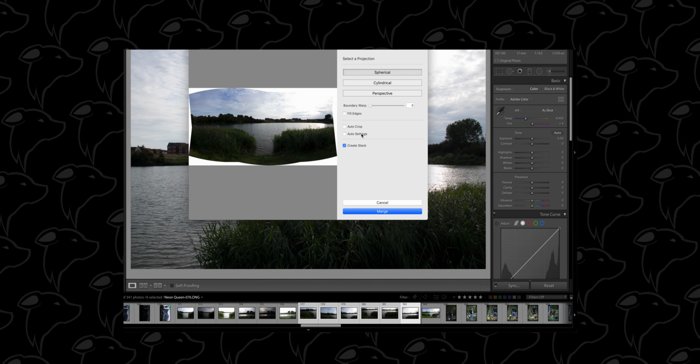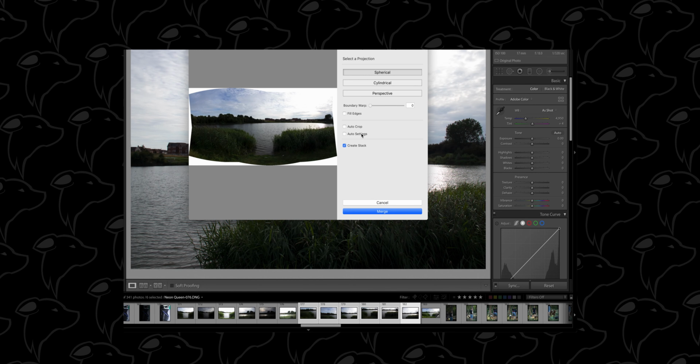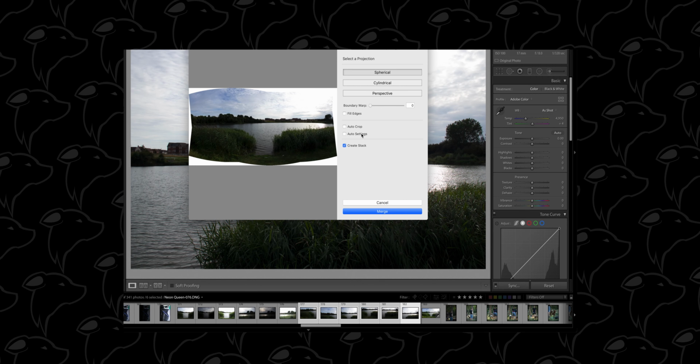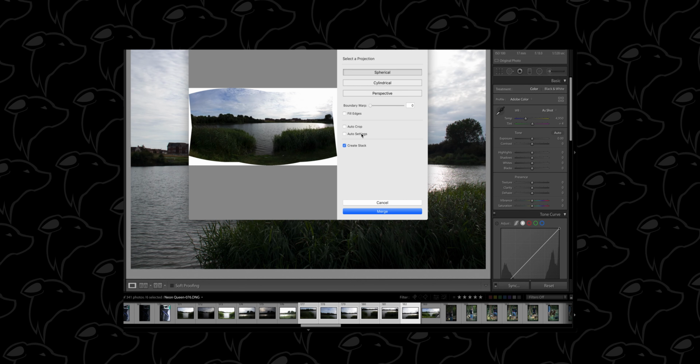Auto settings is kind of like auto exposure, so it will adjust the tone and the exposure to re-expose your image based on the auto exposure algorithm, essentially. I generally leave this checked because I find it's quite handy just to get me to a nice starting point. Although if you've taken all of your images at the same exposure settings, then you can probably turn it off and you'll be able to process it just as normal.